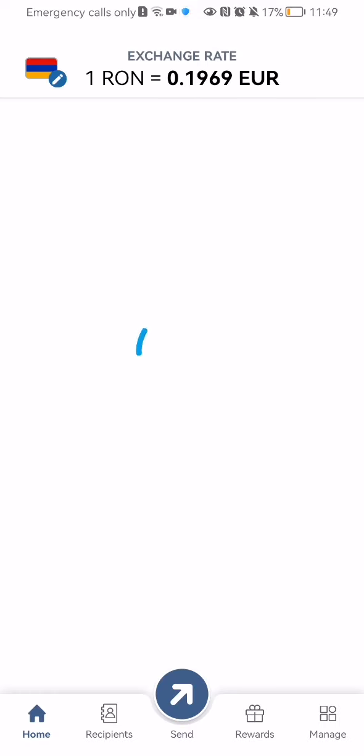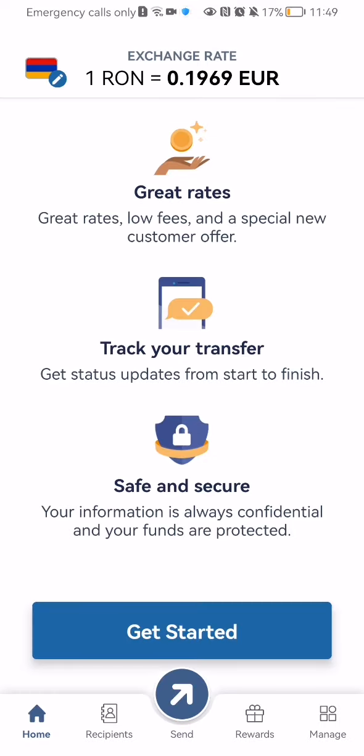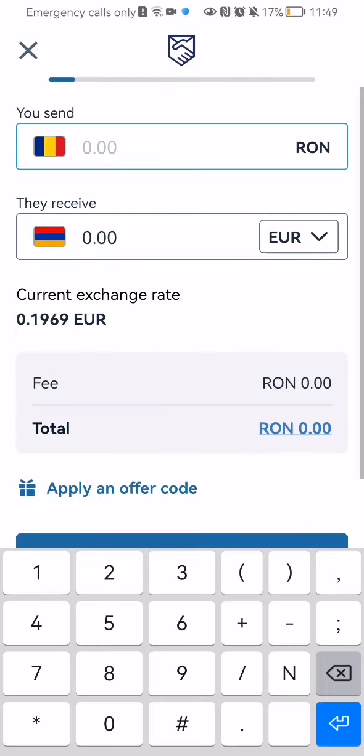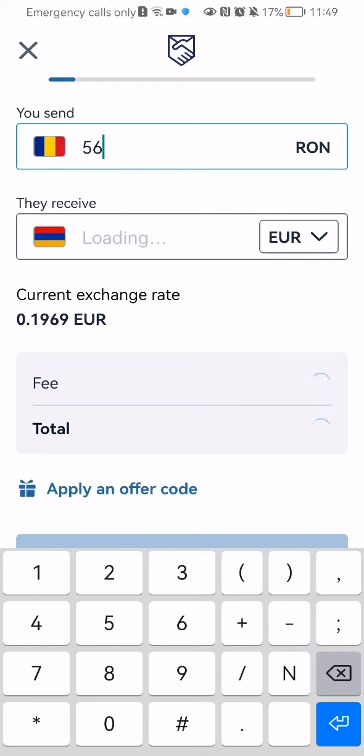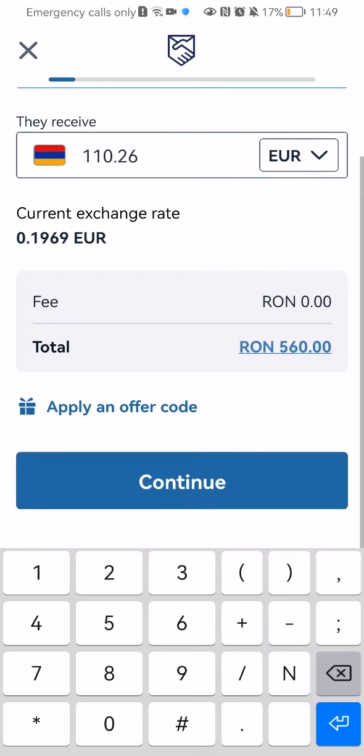Once that is done, you will be back to the homepage, and all you have to do is just press on Get Started down below, and you can just enter here the amount that you want to send and press Continue.